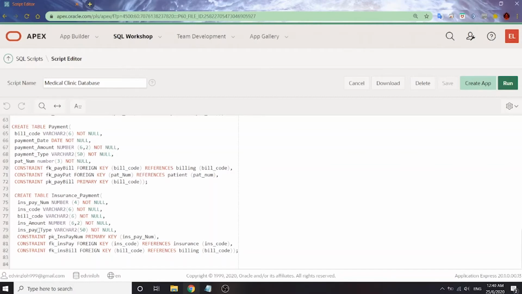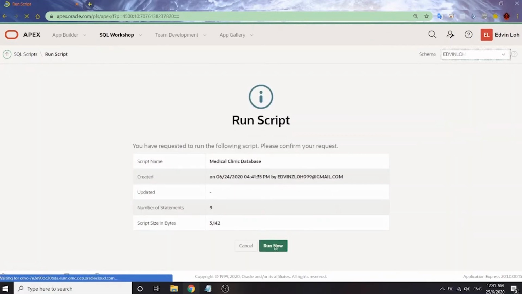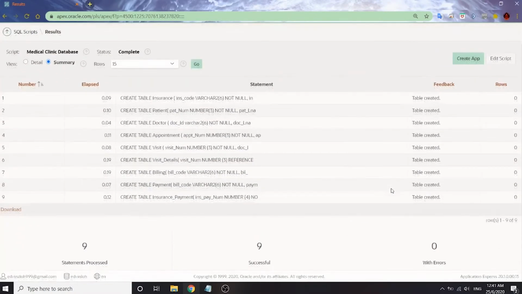And then we have the insurance payment type. We set it to varchar 2 to the size of 50, because payment type can be quite long depending on the situation of the patient. So that's it for DDL. Now I'll be running the entire script to see whether this script works. As you can see, all the tables are created successfully and there's no errors.